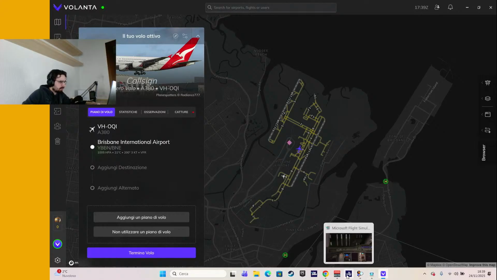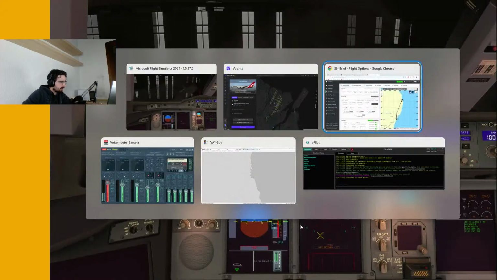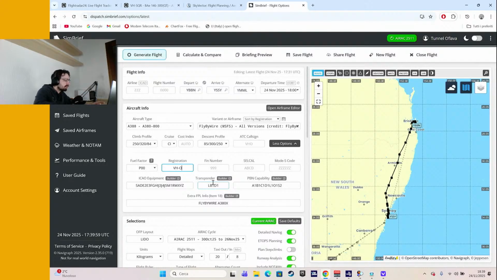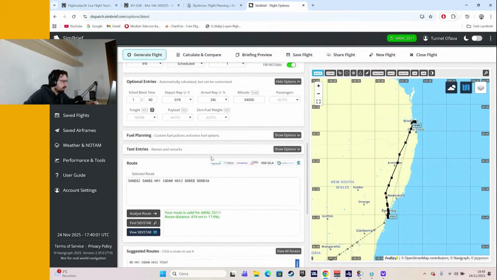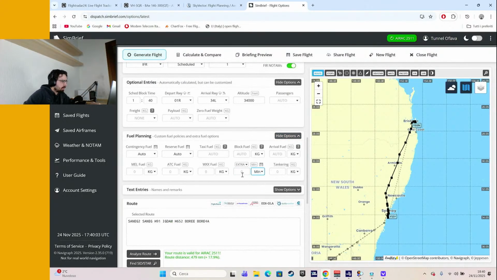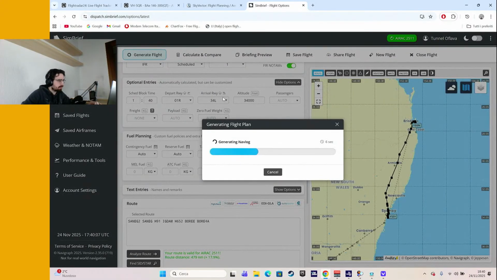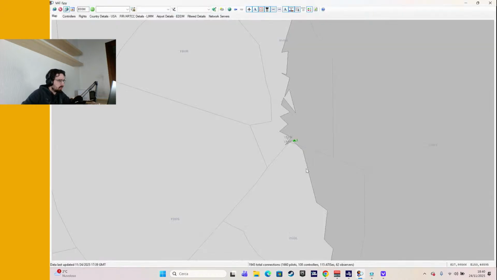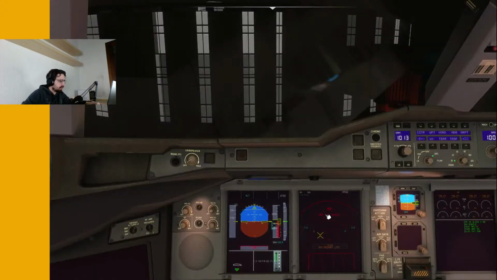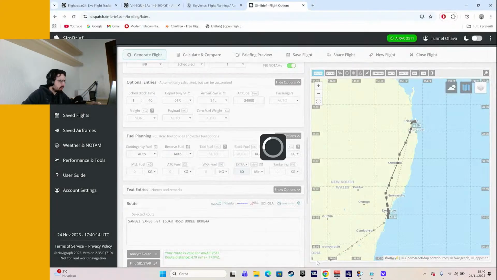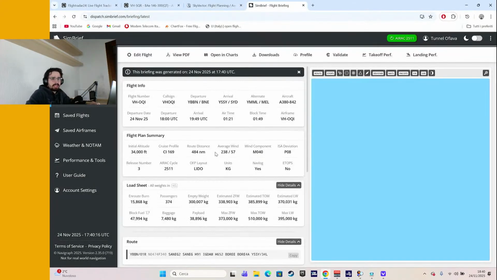Oscar, Quebec, India. Okay. Fuel. 1 hour of extra fuel. Yeah. Okay, now we go. Okay, I still didn't find the flight plan, that's fine. I'm gonna do it now.